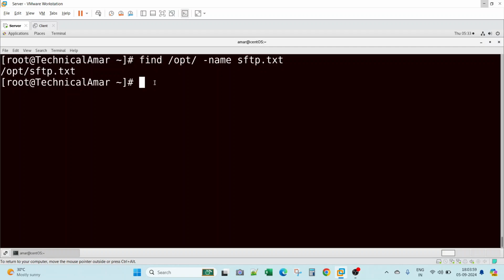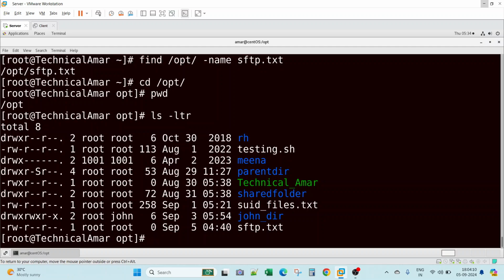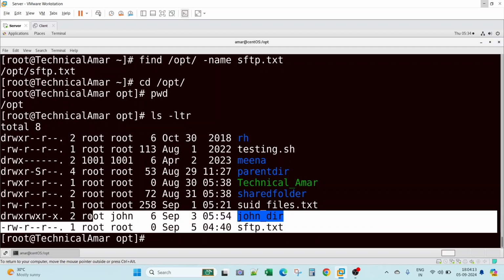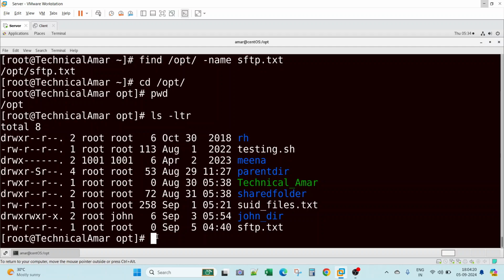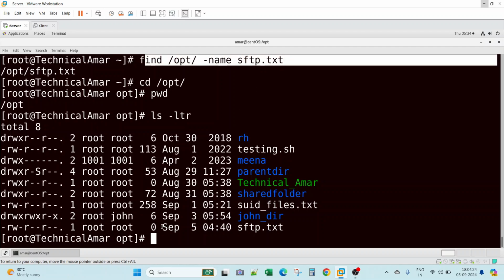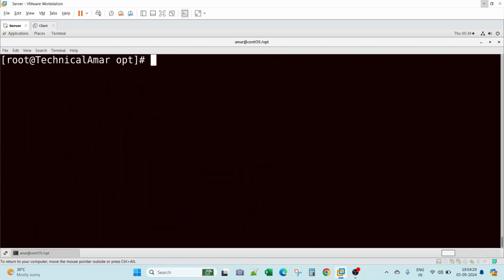So let me jump into that particular directory and we'll check. Right now I'm in opt and we'll list out the contents of opt. As you can see, the sftp text file is there already, which we found with the help of the find command. So in this way you can find files with the help of a name.